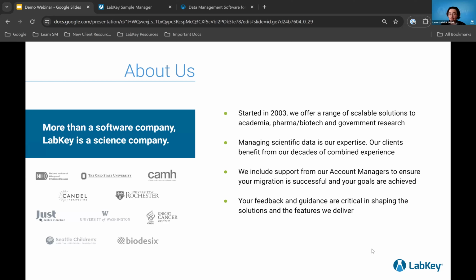And we also take your feedback very seriously and continuously grow our software. Sample Manager has monthly updates, so we're always getting new features in and improving the usability of it, because we want to make sure that you really enjoy using it and that you're successful with it.